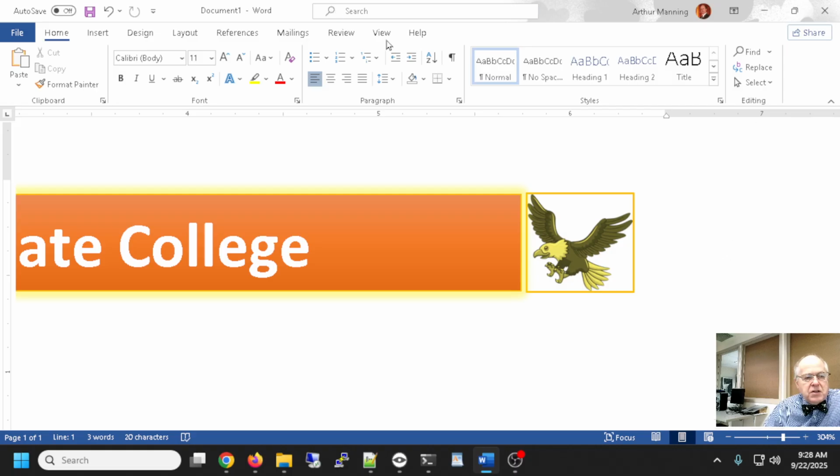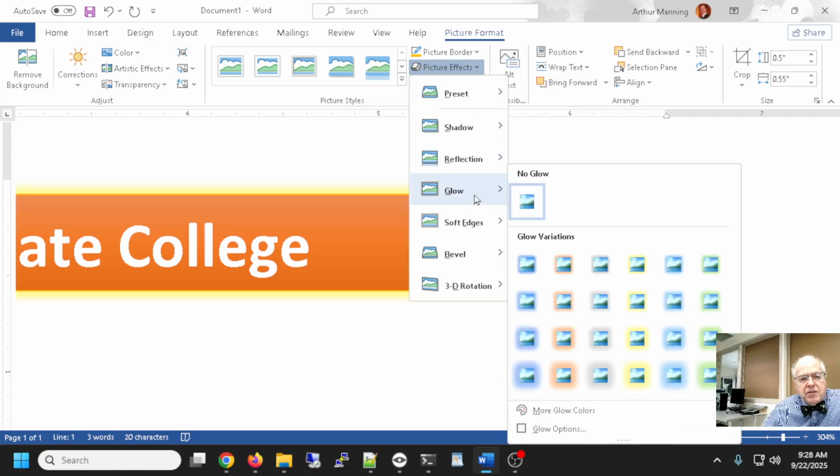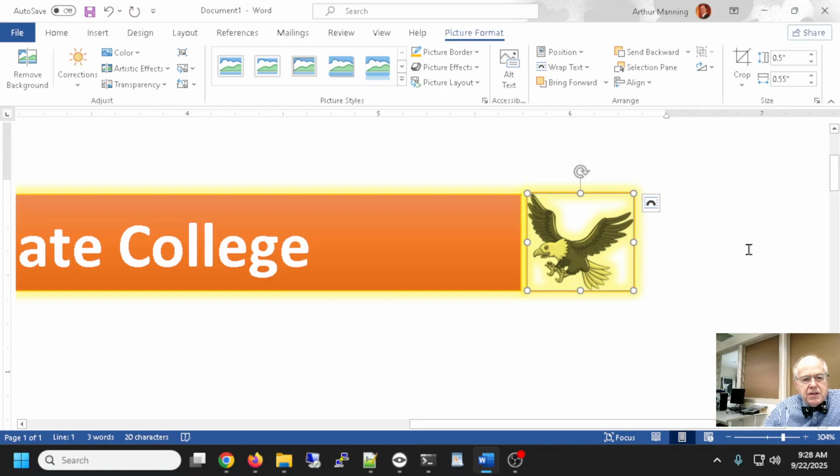And now, while I'm selecting that, let's also go to picture format. Let's add picture effects, that same glow that we have on the rectangle, the same top mild glow. And since I'm on top of it, I can't see the preview, so I click and now I see the effect of the glow.